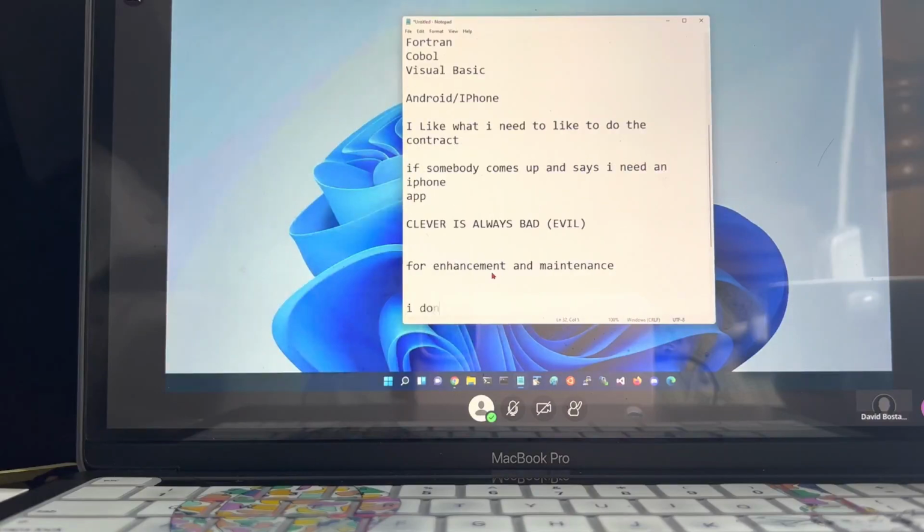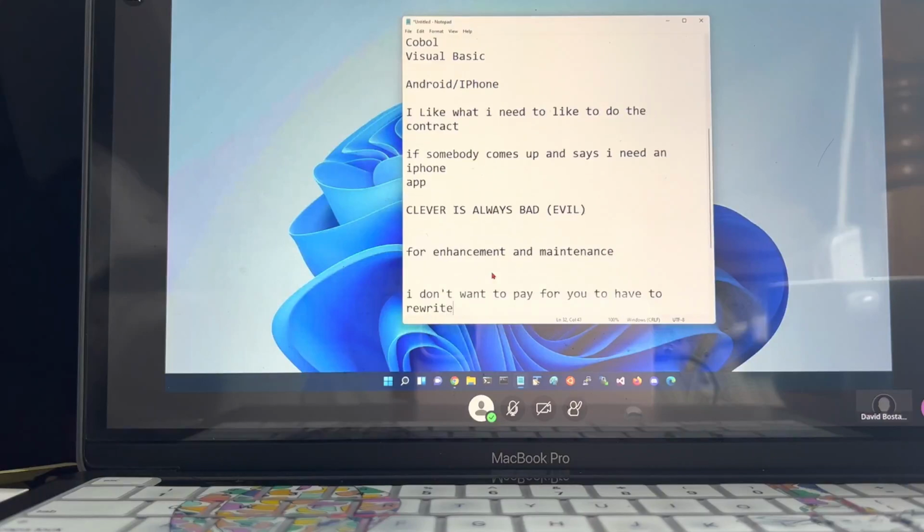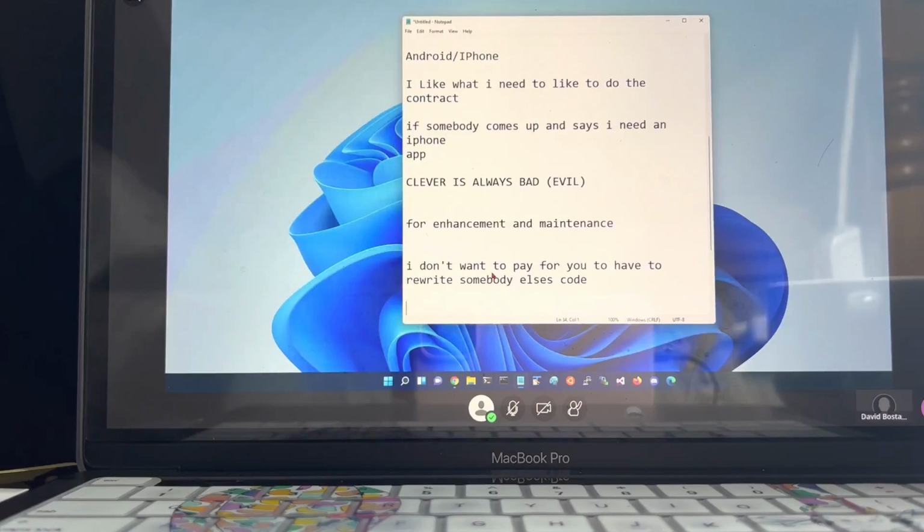So I don't want you to have to rewrite somebody else's code. If I ask you to write some code for me, you work for me, and I send you out to do something, and you come back with something that's clever and something that's stylized, I immediately have to get somebody else to write it in the correct style and to get rid of the cleverness.